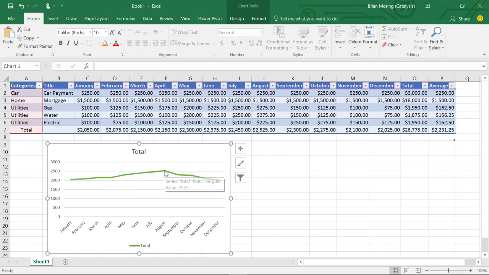We can also see our highest month was August. We can see it was 2,525. So we can see the peak, and we can also see the low point of the year. So we can see in December it goes down to $2,025. So we can see our budget every step along the way. So it's a great way for you to visualize your data.